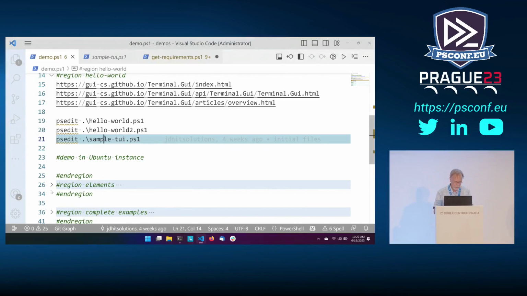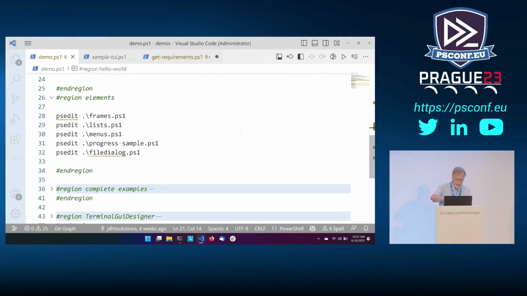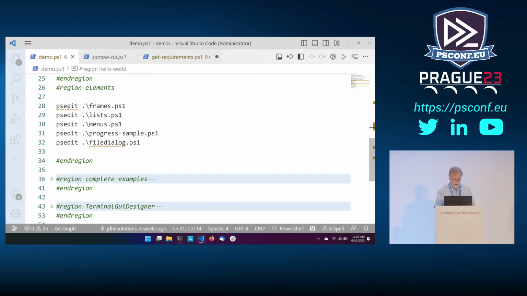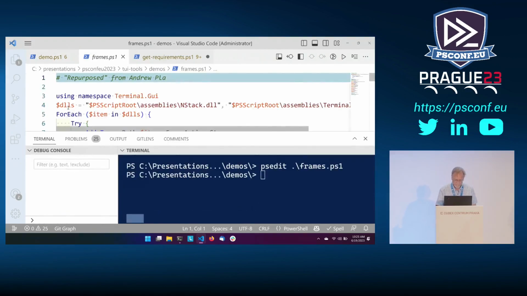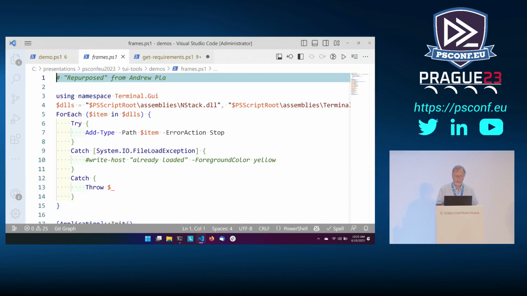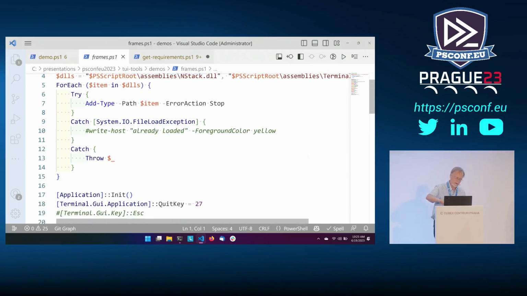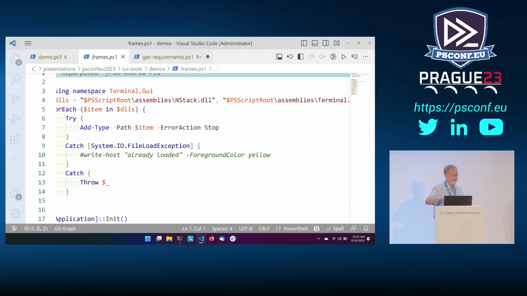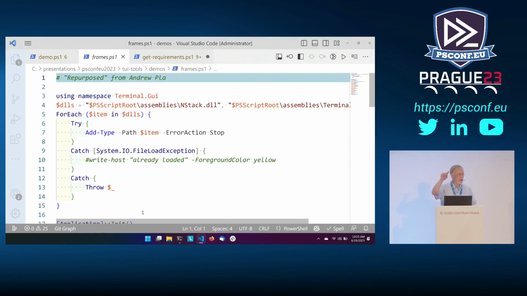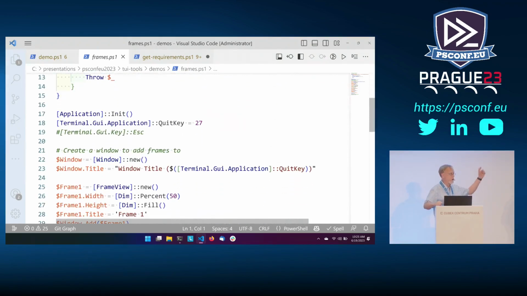All right, so let's look a little closer at some of the elements that you might add. First up, frames. This is a piece of a demo that I repurposed or borrowed from Andrew Pla. And there's another way that you might create code. It's probably the cleaner way to do this. At the top of the script, I have the using namespace directive. So I'm saying using the Terminal.GUI namespace. That way down in my code, it can just be application.